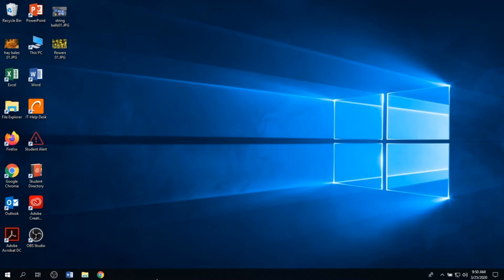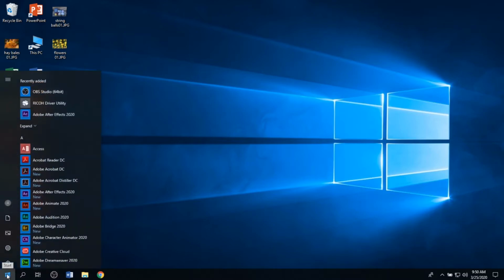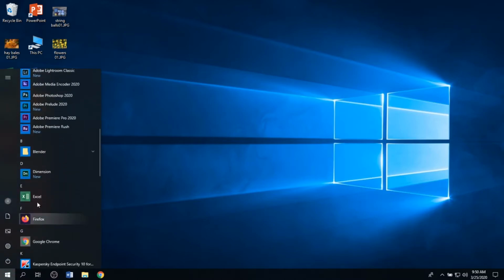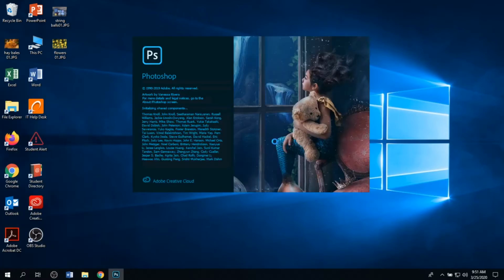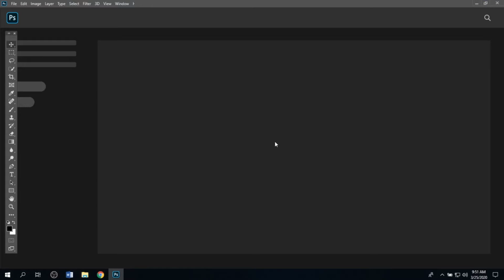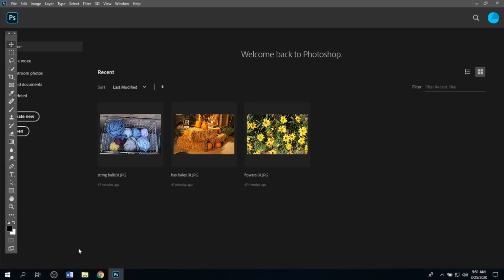So the first thing we want to do is go to the Start button and find Photoshop and click on it and open Photoshop on your screen. This takes a few seconds depending on how much you've used Photoshop in the past. Now before we actually begin using Photoshop, you want to make sure you're downloading the three files on your desktop: the string balls 01 JPEG, the hay bales 01 JPEG, and the flowers 01 JPEG.